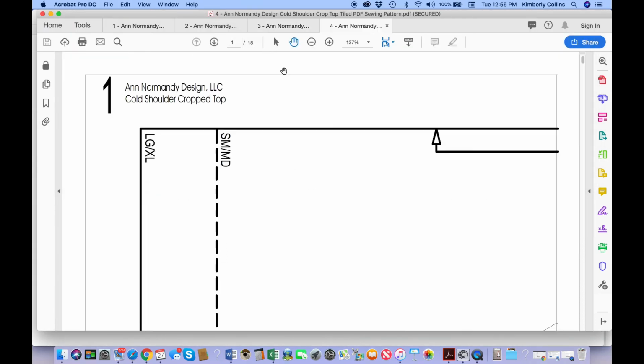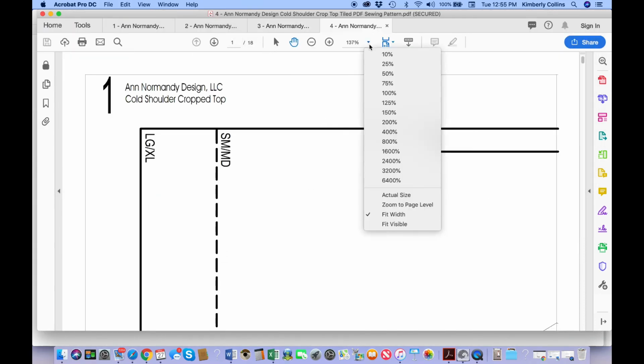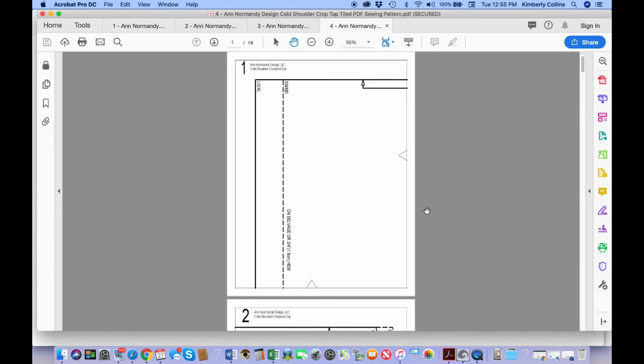The last version of the Ann Normandy Design PDF sewing pattern, this is the cold shoulder cropped top, is the tiled version for the home printer. Now what you're going to get in this case with the crop top, you're going to get 18 pages, as you can see right here. Okay, I reduced it down to 50% so you can see this. Each page, basically what happens is that I take a pattern and I divide the pattern pieces up, or the pattern up into sections that will fit on an A4 sheet size as well as a US letter size.